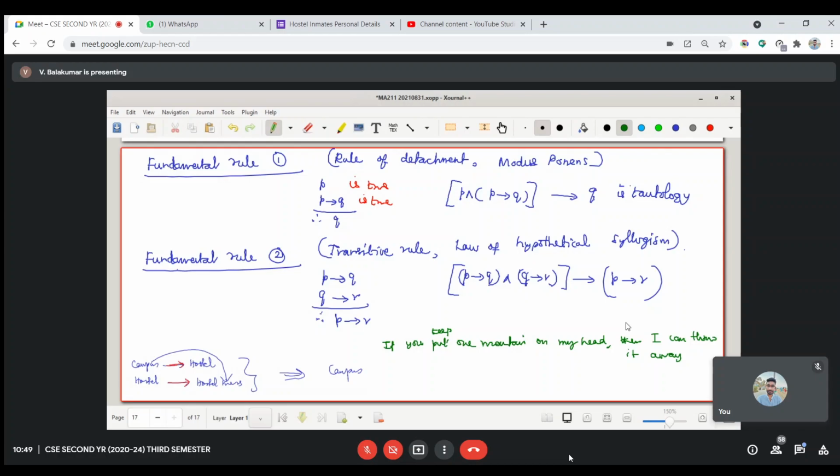Whenever I write this simple right arrow, it means the implication is true. P can be false, Q can be false. All those things I don't worry about. This implication is correct. Are you following this?